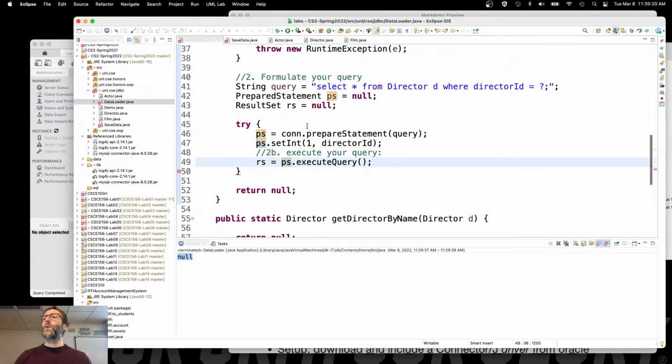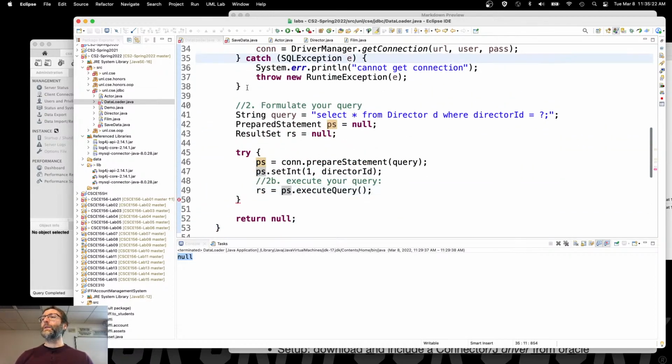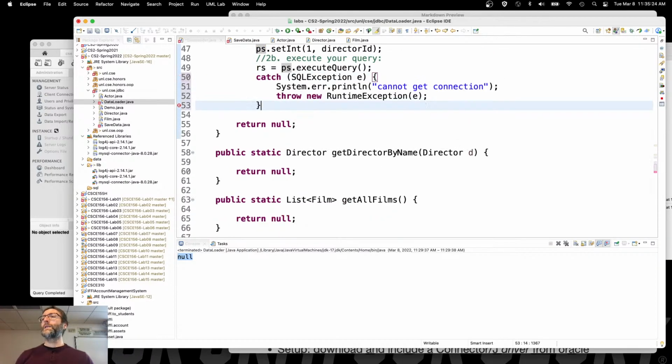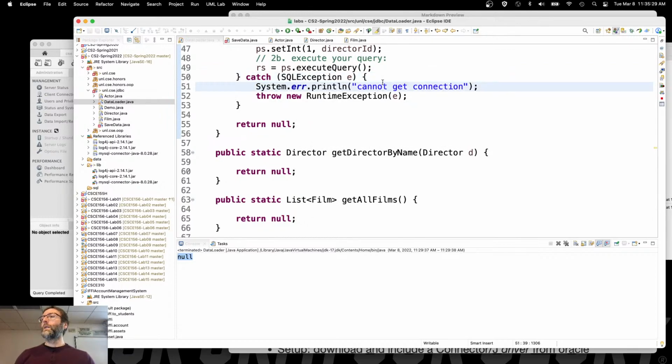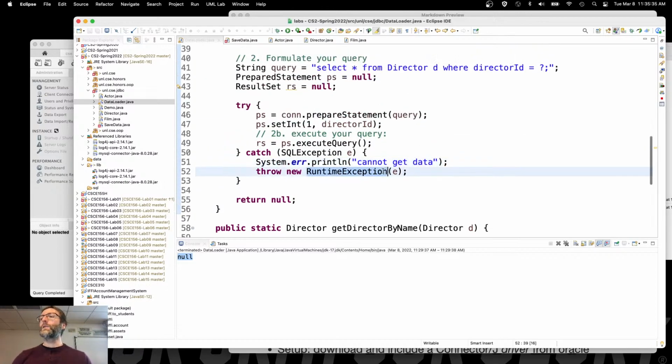If anything goes wrong in any of this stuff, guess what happens? An SQL exception is thrown. Oops. There we go. So cannot get a connection. The message here will be different. Cannot get data. I don't know, whatever you want. All we're going to end up doing is throwing an exception here. What could cause that?